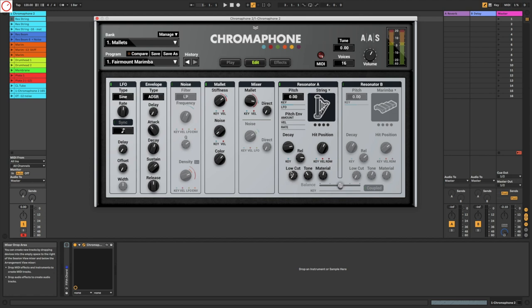Then you have here the low cut, so it cuts the low ends of your sound. Then a tone, which acts a bit like a filter. Check out the manual for more explanations. Then you have here the material, and this is cool because it changes the sound of the material of the instrument.